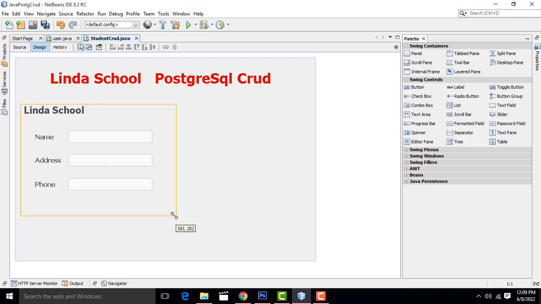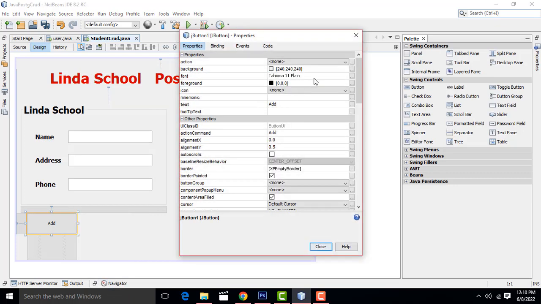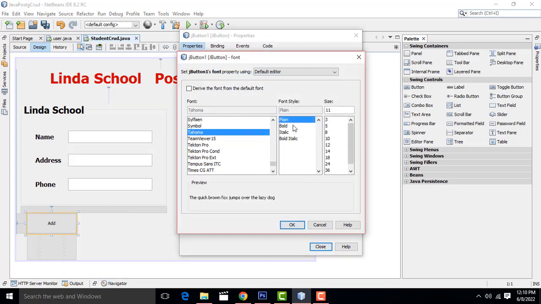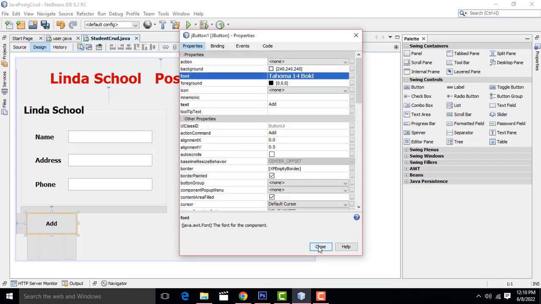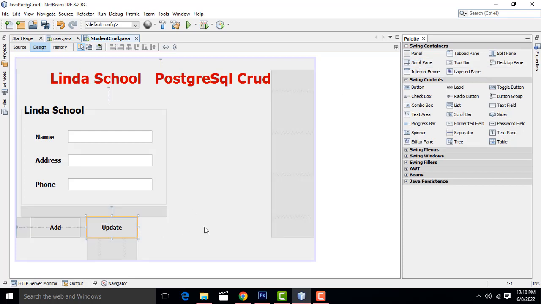Right. After that I am going to drag one button. This one should be the add button. Same button, I right click, properties, font bold 14. This button, Ctrl C to copy, Ctrl V to paste and get another copy. This one should be update. This one, Ctrl C to copy, Ctrl V to paste, get another copy.